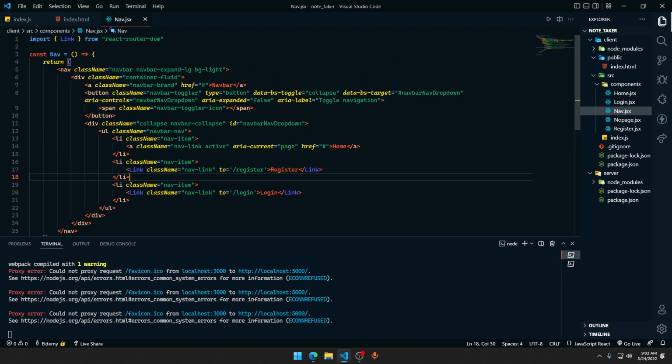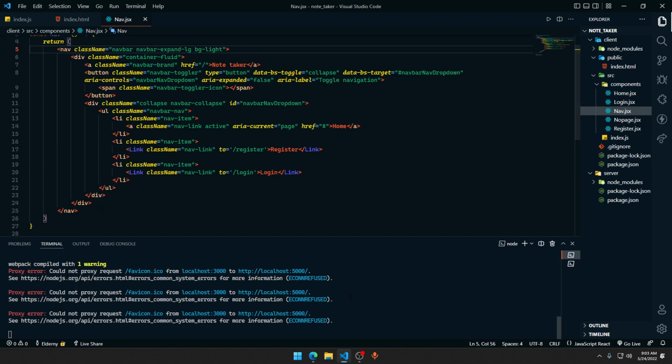Okay, we're doing these things. We have here the name of Node Taker, that will take us to the home page. Alrighty, do we have anything else? Could not proxy slash icon from. Where the hell is this icon? Don't know what to say.